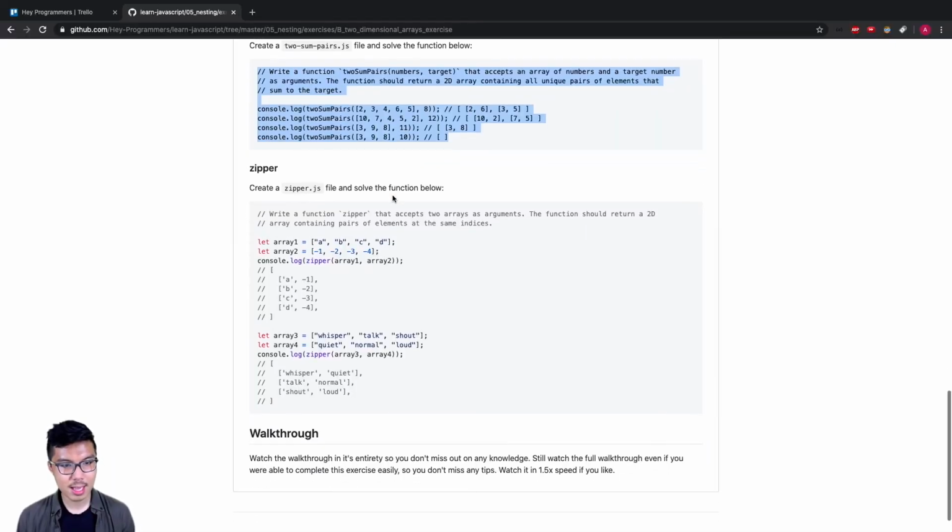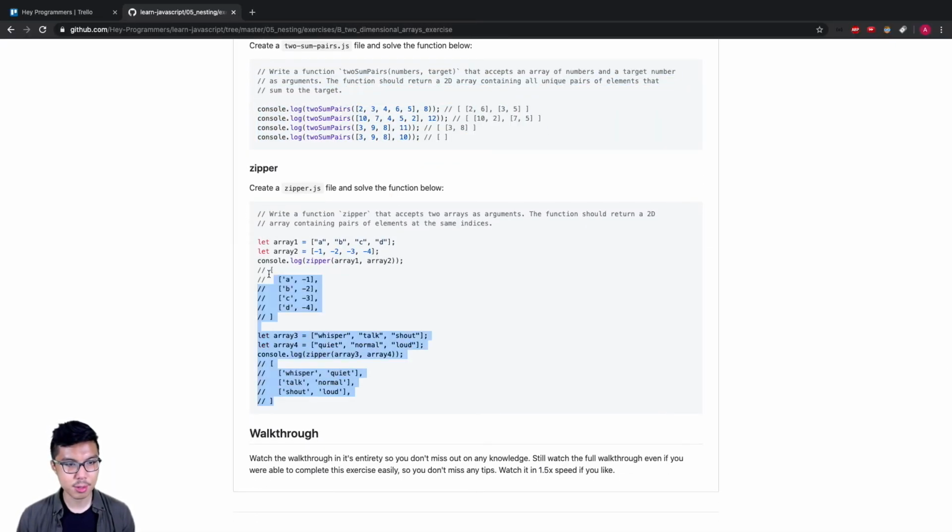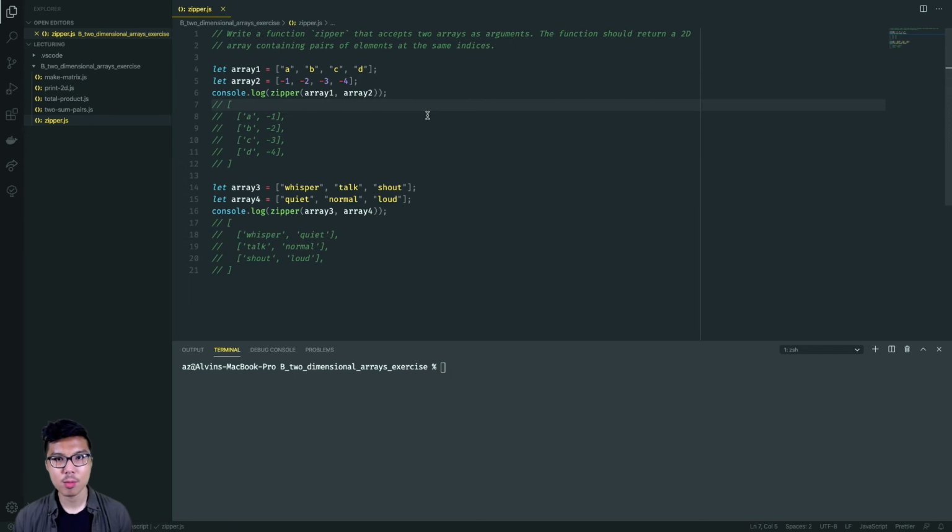All right, let's go on to the last problem over here. Let's do this zipper.js problem. In this problem, we're writing a function that takes in two arrays as arguments, and I should return a 2D array containing pairs of elements at the same indices.